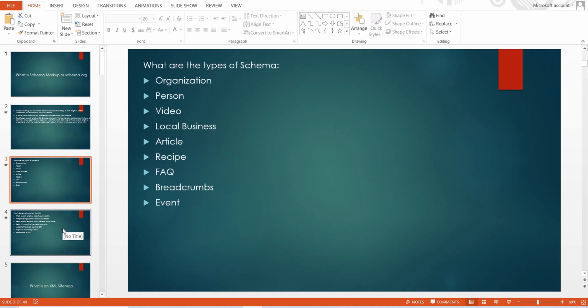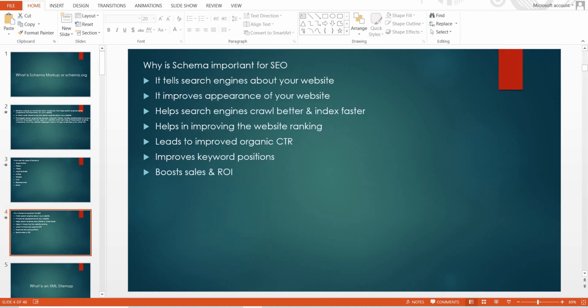Just going back to my presentation, so here you can see why schema is important for SEO. So it tells search engines about your website, right? It gives more information about your website or web page to search engines. It improves the appearance of your website, right? So by showing cards or videos or search boxes, breadcrumbs, etc., it improves the appearance of your website. It helps search engines crawl better and index faster. Yes. It helps in improving the website ranking.